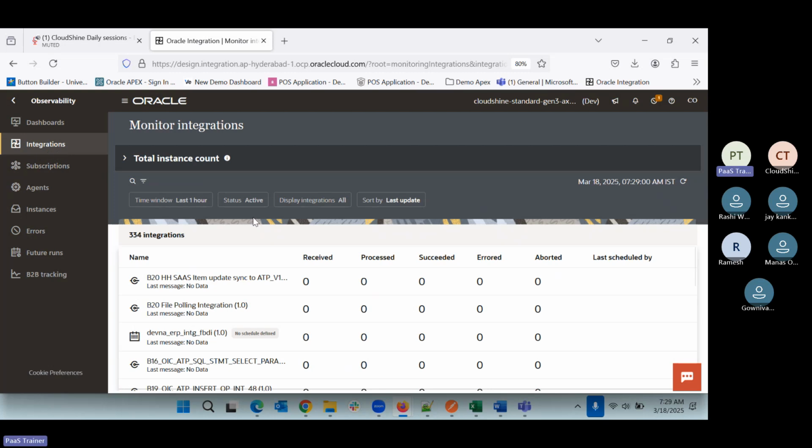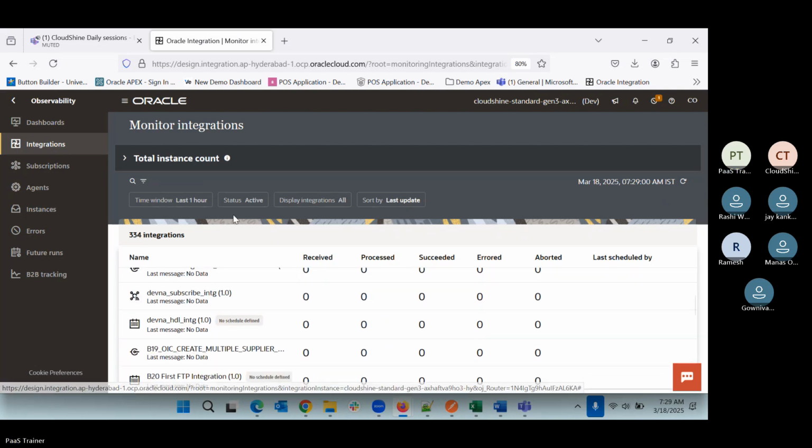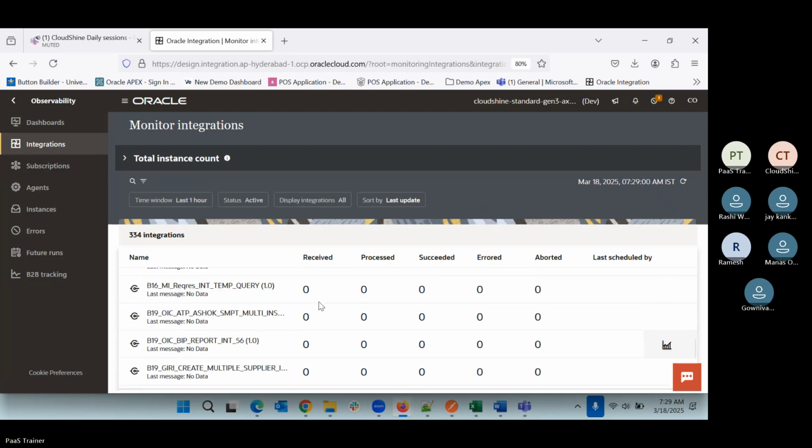So here, if you see, it will show you the complete list of which integrations are working. So how many integrations do we have? We have 335. All the integrations will be shown. It is showing the last 1 hour, and in the last 1 hour there is no integration which ran.